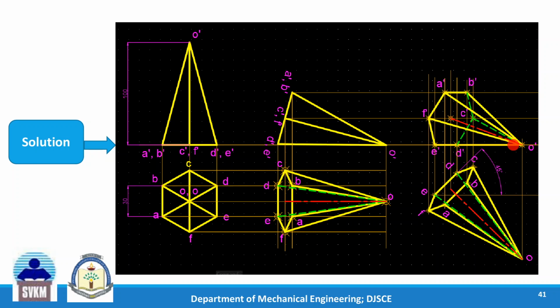We can draw the axis as well, because that is visible, it is not getting overlapped by any other line, so the axis is also shown.